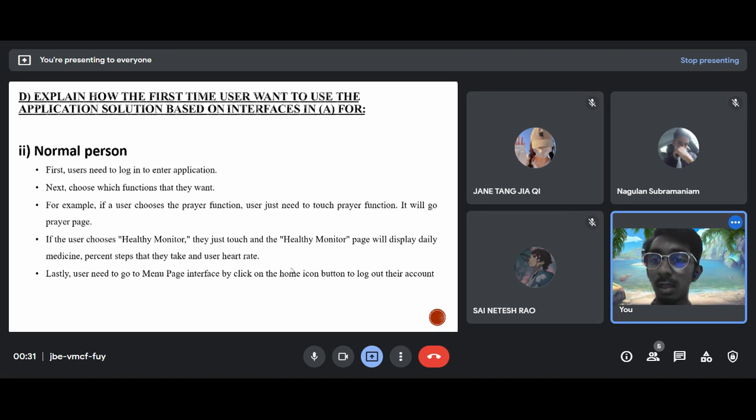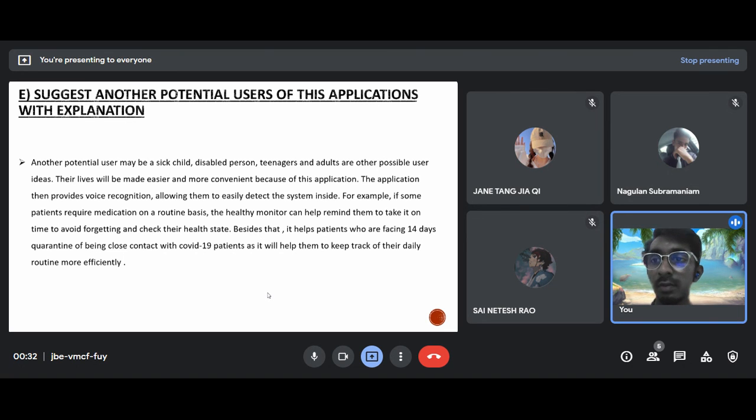Going on to the normal person. First, the user needs to log in to enter the application. Next, choose which functions they want. For example, if a user chooses the prayer function, the user just needs to touch the prayer function, and it will go to the prayer page. If the user chooses Healthy Monitor, they just touch the Healthy Monitor page, and it will display daily medicine, the steps that they take, and the user's heart rate. Lastly, the user needs to go to the menu page interface by clicking on the home icon button to log out of their account.